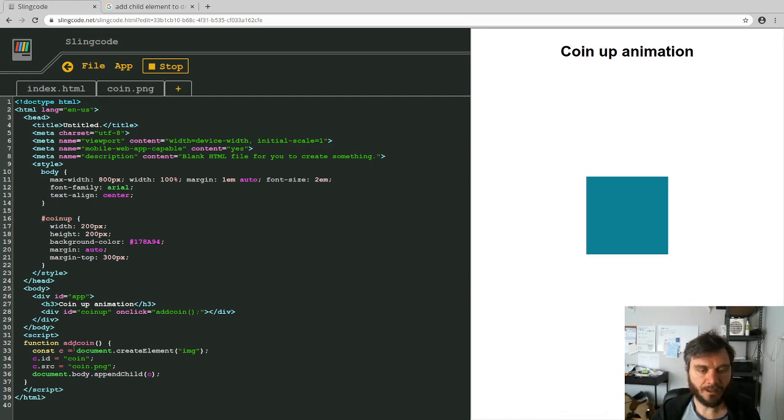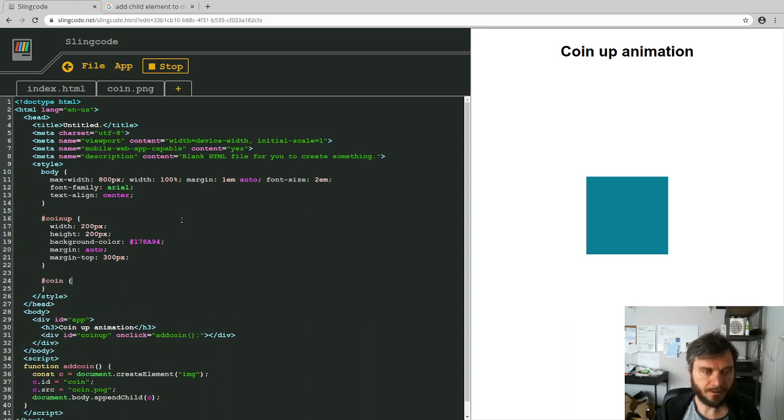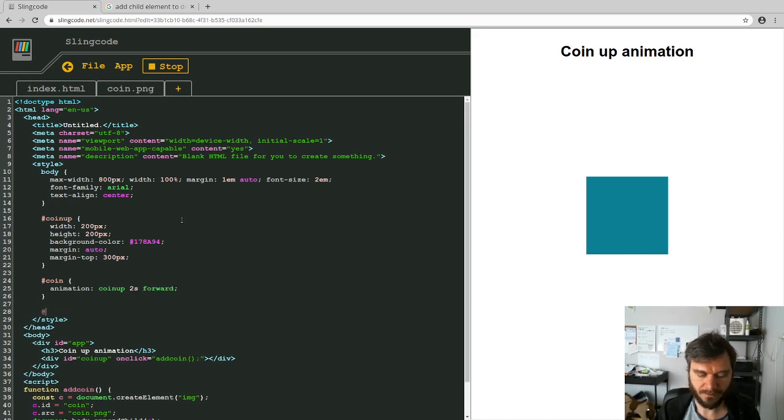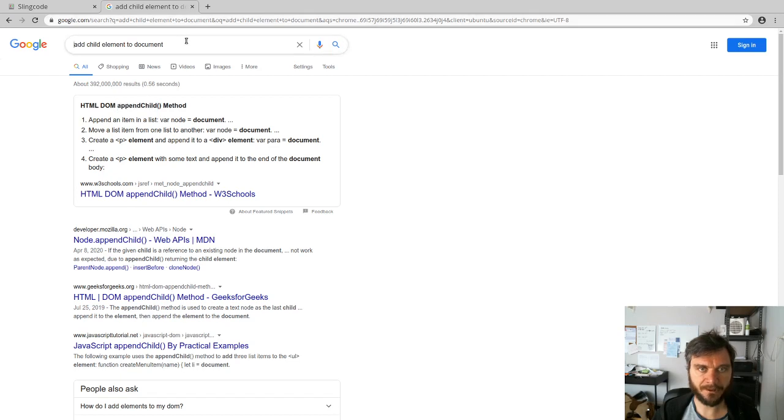All right, so yeah, it's already got an ID of coin, and all we really need to do is say our coin should have a CSS animation of like coin up 2 seconds forward, which means it's just going to run once. And now, of course, we have to create the keyframes for coin up. And what should that do? Well, let's do something simple to begin with, just to get some movement happening.